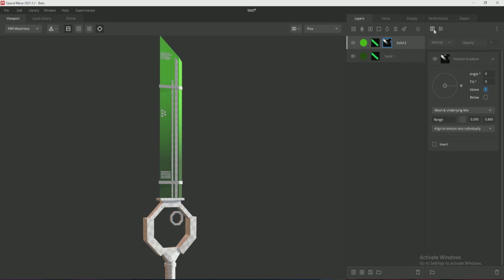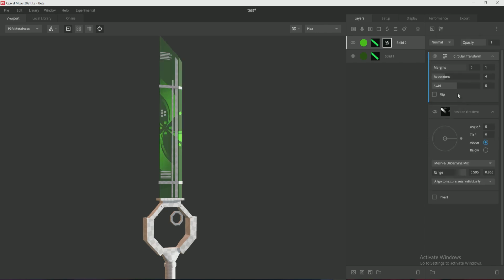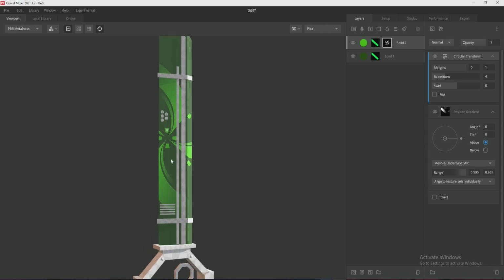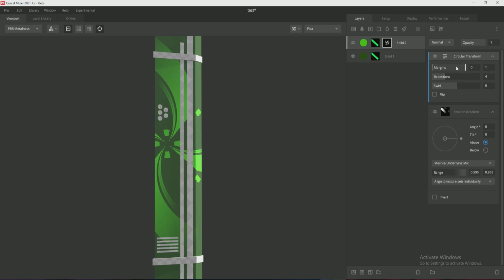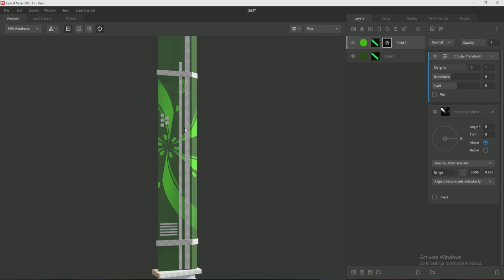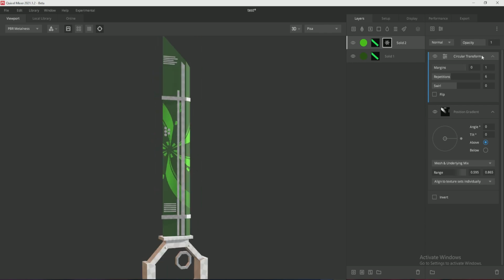Now you can add more components above it, like this mask modifier. You can add mask modifiers above it, and this will give you pretty good results. Let's add a circular transform, and you can see the effect it creates on the blade. It looks good, and you can play with the settings. And you will get all sorts of different results.